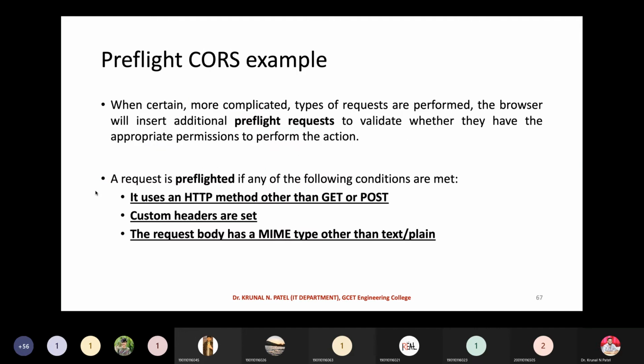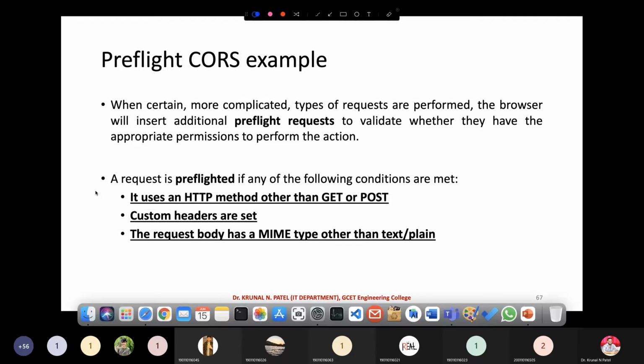Okay, right. Now, the other concept, that was the simple one. Now, the other concept is preflight CORS, for example. What is the meaning of it? When certain more complicated types of requests are performed, the browser will insert additional preflight requests to validate whether they have the appropriate permission to perform the action or not. So you have to initially send this preflight request. The request is preflighted if any of the following conditions are met.